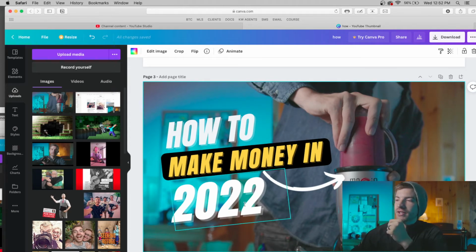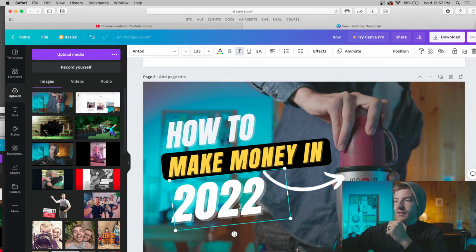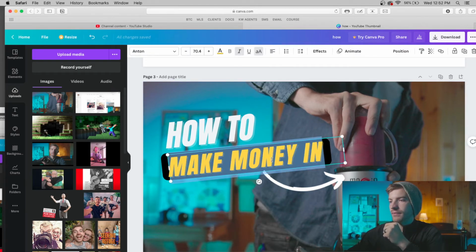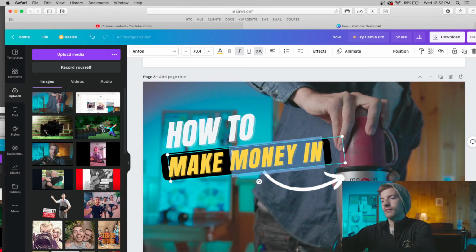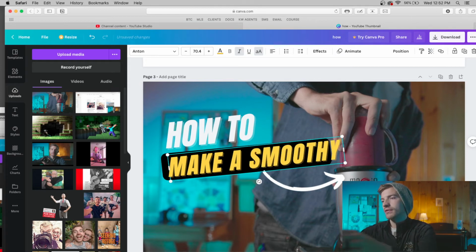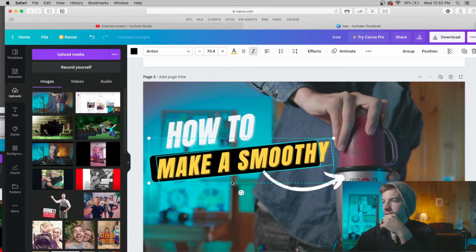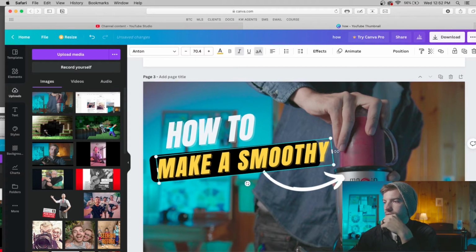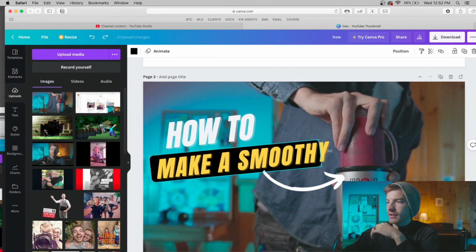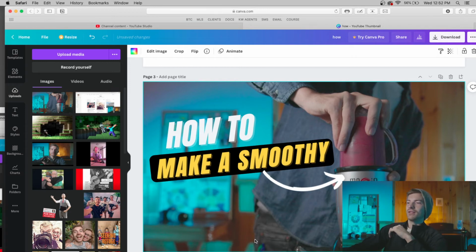Now we do have to change the text. I'm going to delete this. Just click on it, delete. Make smoothie. And we might just change where that is, like that. I select the back layer and make sure that covers that. I think that looks decent.